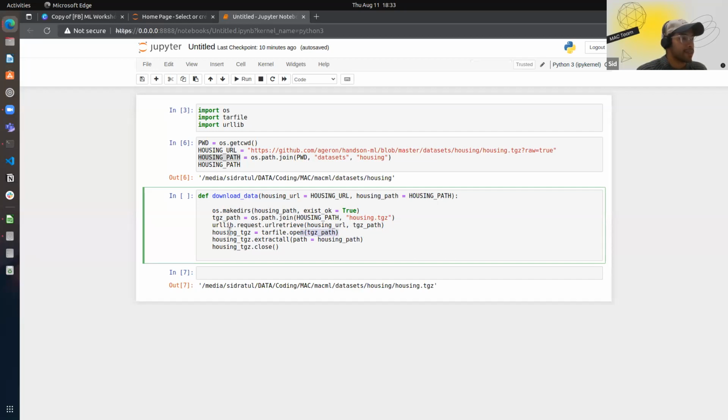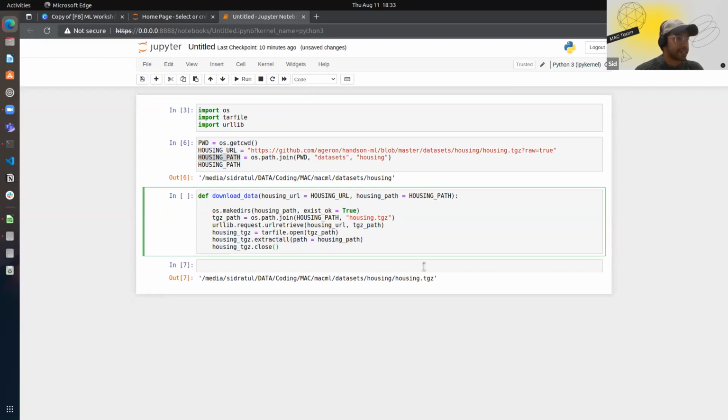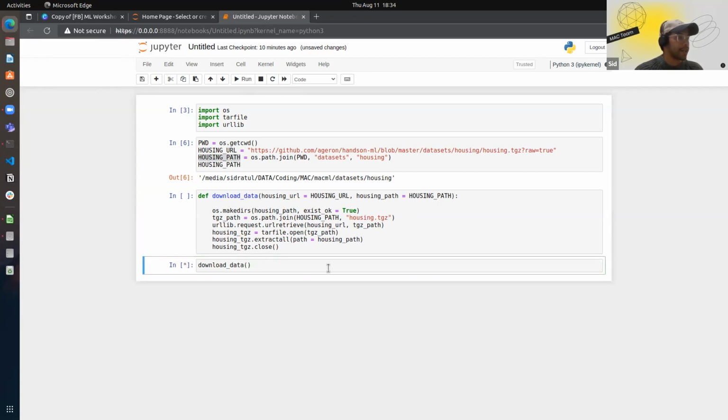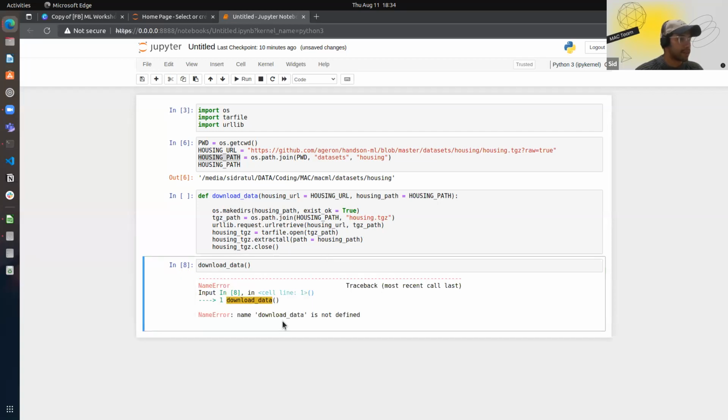So that's our function, which will download the file as a zip file. Then it will open the zip file. It will extract the zip file into housing path and give us the data. So let's see if that works. So I'm going to do download data. And we don't need to pass any arguments into it because by default, it takes these two arguments. So I'm just going to do Control Enter to run that, and it will take a while.